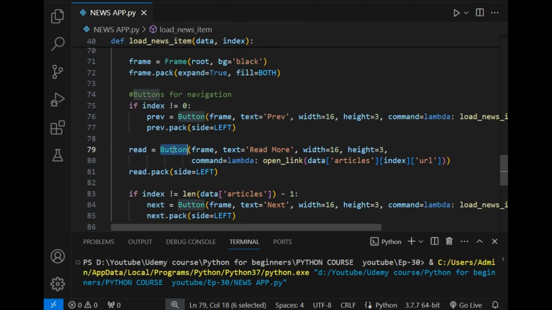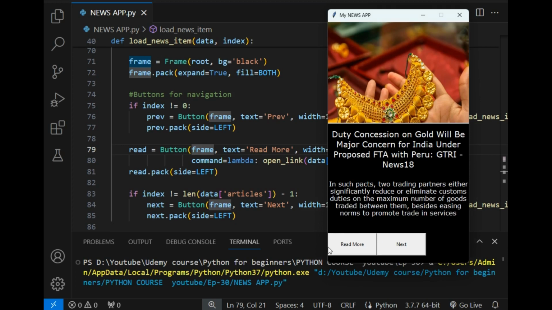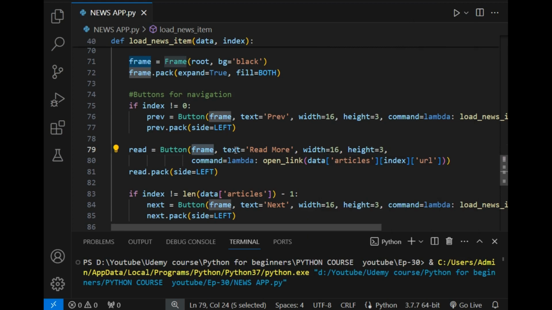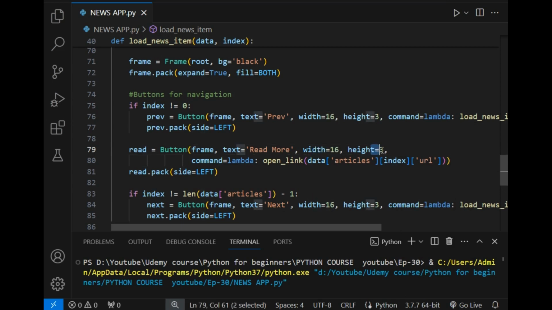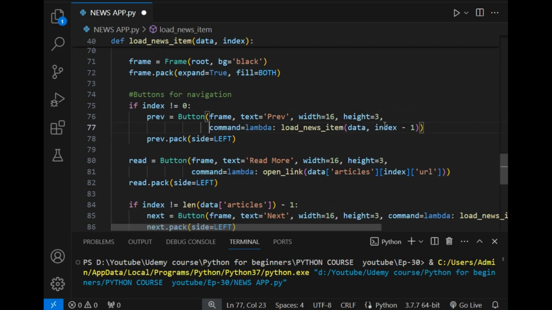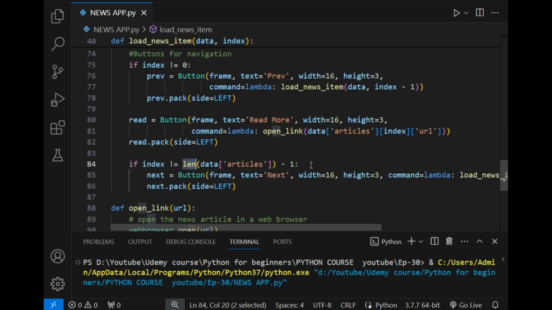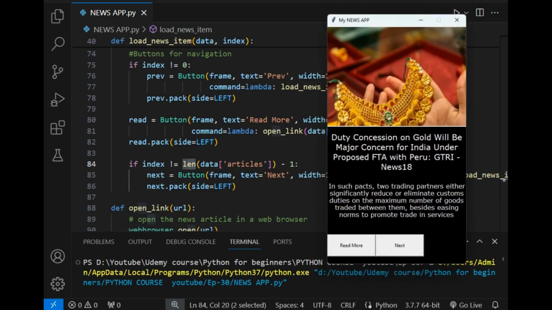So here is the read variable, then the button, then adding this data in the frame. I have created a frame for these 3 buttons, as you can see. That's why I have written a frame with text read more. So read more is this, as you can see. Width is 16, height is 3, command is everything the same, as you can see. If index is not equal to length, which means that it is the last news, then the next button should not get displayed. I will show you the output first.